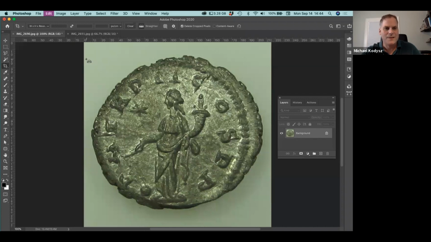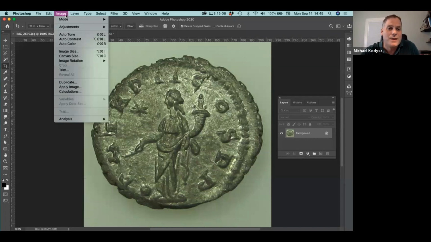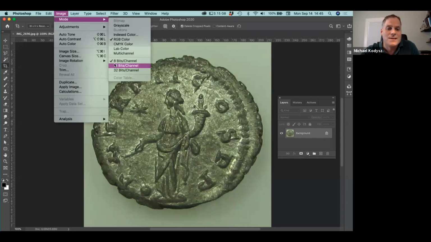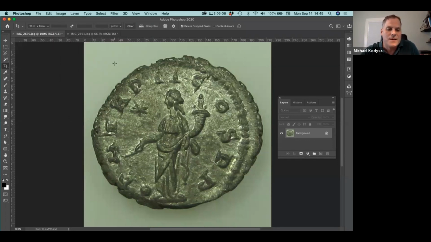Actually, let me Command Z. I'm going to undo that. Look down here at the bottom of the screen. You can see the file size is 6.68 megabytes. That's at 8-bit. When I change it to 16 bits, it doubles in size. So we do want to be aware of the size of our files.